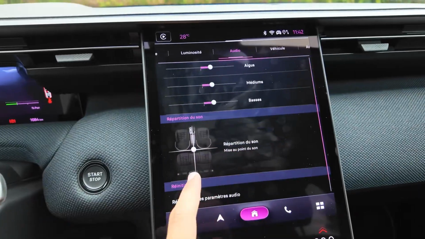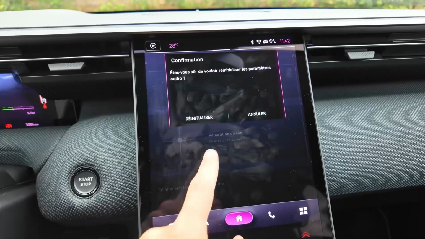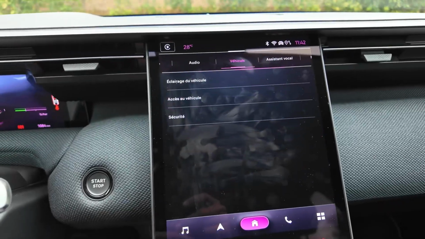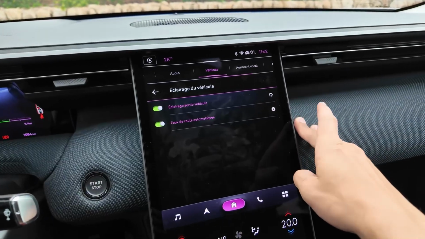Where do I want it centered in the car? Right in the center. You can reset everything here if you want. There you go, that sets everything to 0. The vehicle and its settings. We have the lighting right here. Exit vehicle lighting: do you want the lights to stay on?